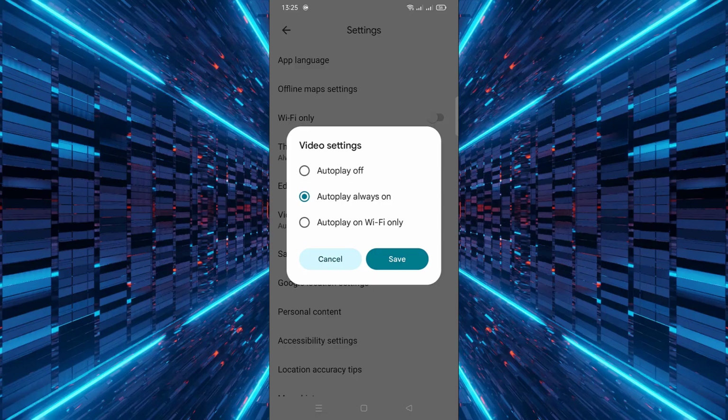Now you'll see an option labeled Allow Autoplay. Toggle this setting to Off to disable autoplay videos. Finally, ensure you save your changes by tapping the Save button.